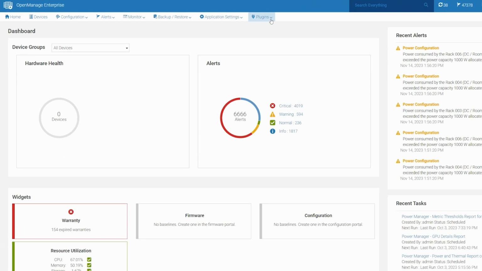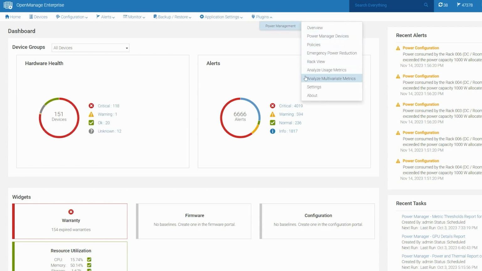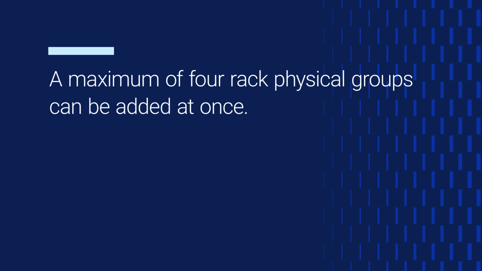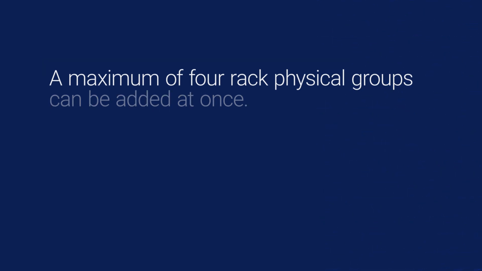After you log in, from the Plugins menu, hover the pointer over Power Management, and then select Analyze Multivariate Metrics. To add the groups for which you want to view the graph, do the following. First, on the Analyze Multivariate Metrics tab, click Add Groups. A maximum of 4 rack physical groups can be added at once.